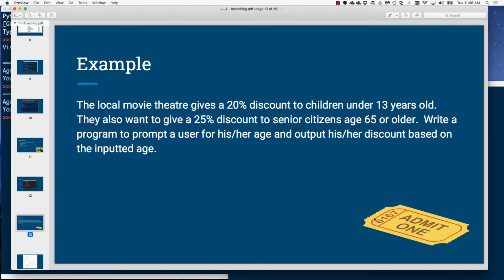All right, so let's extend our movie example a little bit. The local movie theater gives a 20% discount to children under 13 years old. They also want to give a 25% discount to senior citizens age 65 or older. Write a program to prompt a user for his or her age and output his or her discount based on the inputted age. So, we have our original program where someone under 13 gets a 20% discount, but now we're adding on a senior citizens discount. So age 65 or older will receive a 25% discount.